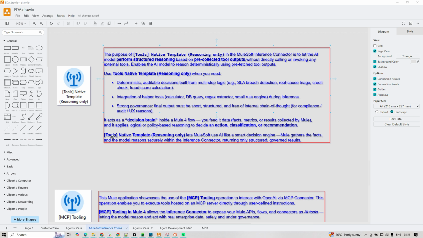If you see the summary I have seen, tools native template reasoning lets MuleSoft use AI like a smart decision engine. Mule gathers the facts and the model reasons securely within the inference connector, returning only a structured, governed result. These are a few use cases: deterministic, auditable decisions built from multi-step logic, like SLA breach detection, root cause triage, or credit check and fraud score, with integration of helper tools and strong governance.